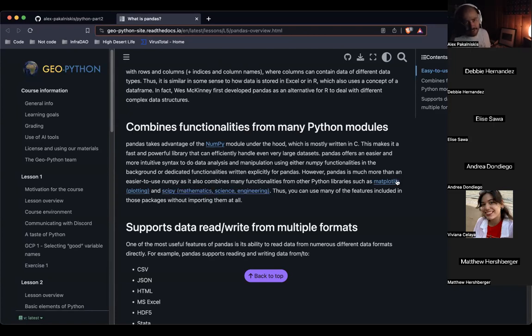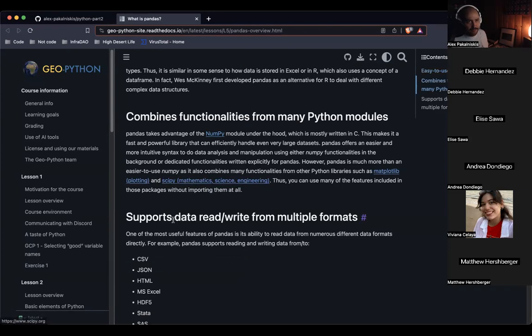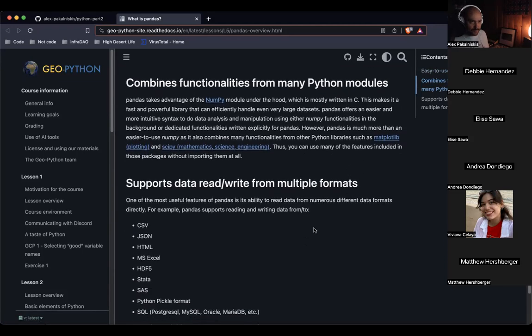Another one that we mentioned previously is Matplotlib. And then a third one is SciPy. I don't know if we'll have any SciPy next semester, but we'll definitely have Pandas, likely NumPy, and definitely Matplotlib.